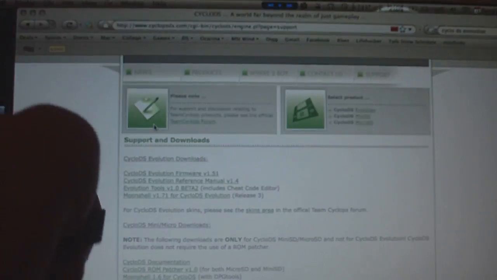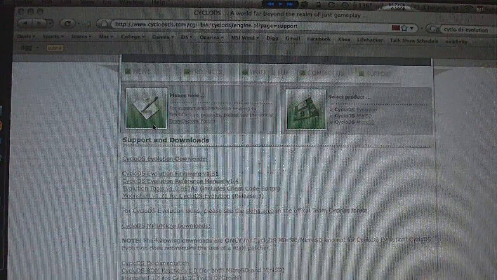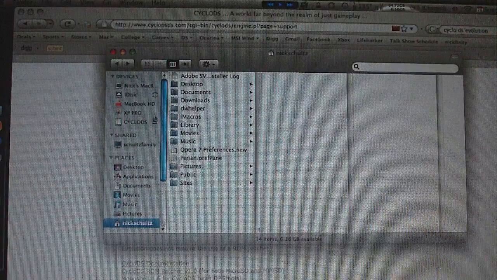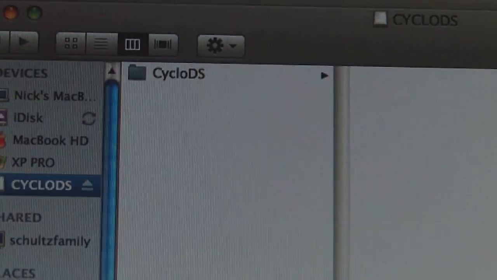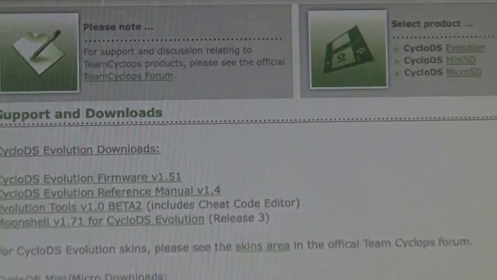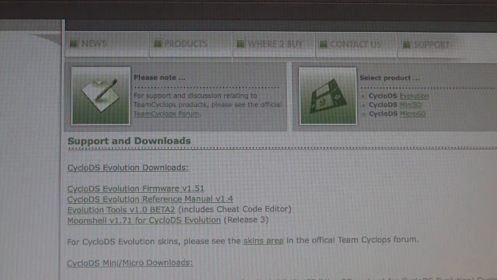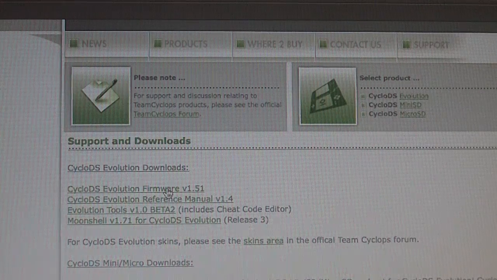Once you see this, you can turn it off, pop that back out, take your micro SD back out, and plug that back into your computer. As you can see, it created a directory on your card that says CycloDS. So now what we're going to do is install the firmware for it. This is version 1.51. It looks like it got released middle of last month, November.